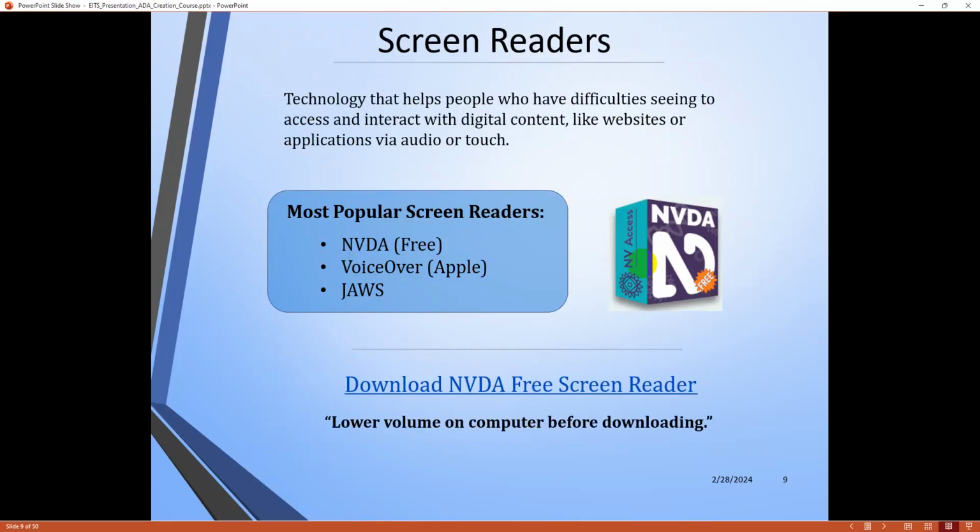The screen reader that we recommend using is NVDA, and that's free for all operating systems. VoiceOver is Apple exclusive, and then we have JAWS, which is a paid-for version, which is also very good.